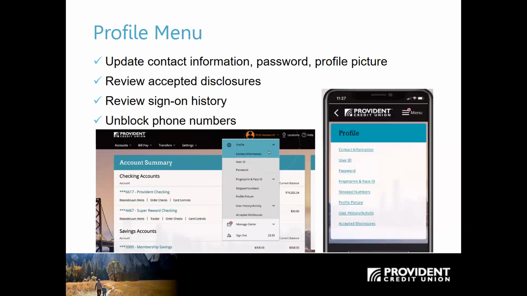If you wanted to view any of your sign-in history, or if you wanted to view any of your user activity, you can do that from the profile menu. And also, finally, one of the last new things that we've added in is you can view any of the disclosures that you have accepted, which show up under that section.